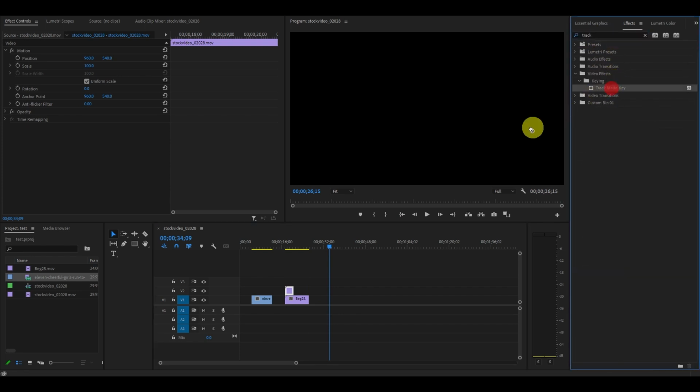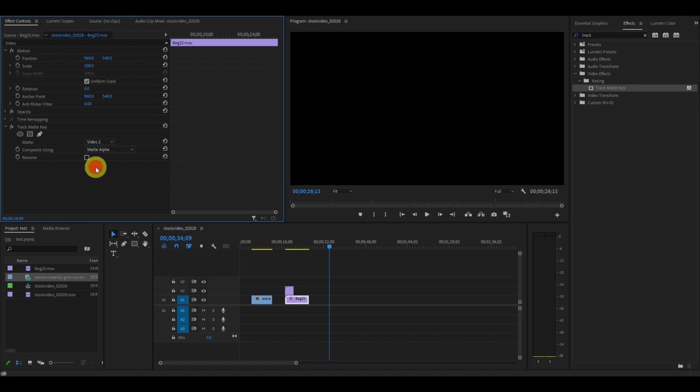Now, place the ink transition clip above your second clip and go over to Effects and type in Track Matte Key and drag it onto your second video clip. Now under Effects Controls, change the matte setting to Video 2 and change the composition to Matte Luma. You also need to check off the reverse option or it won't work.